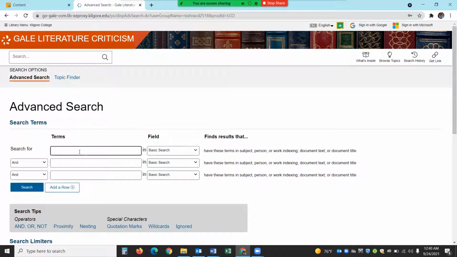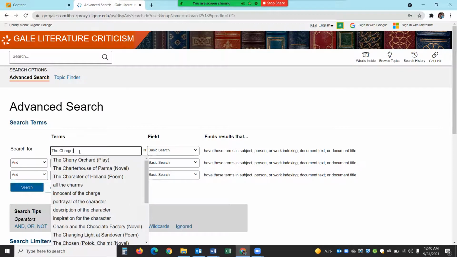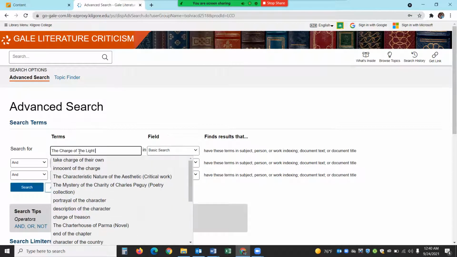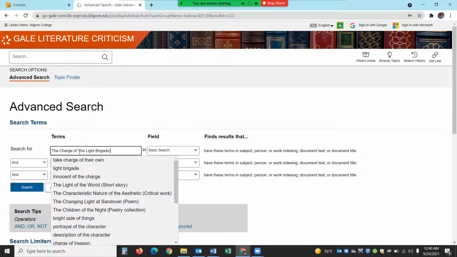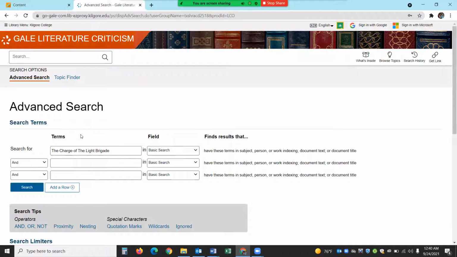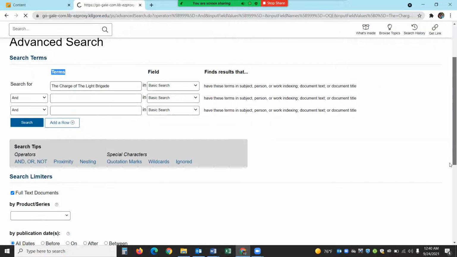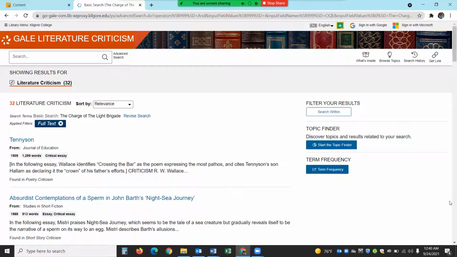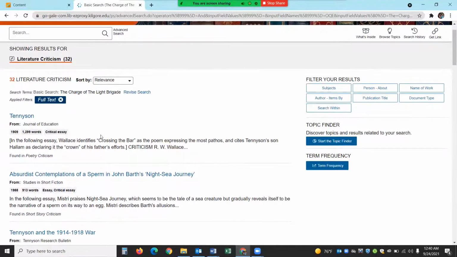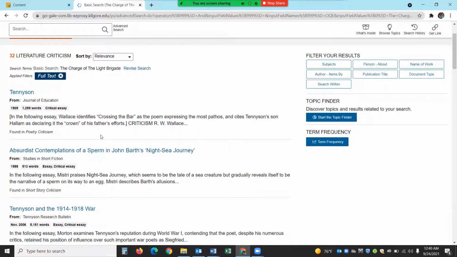So for this one, I'm going to do The Charge of the Light Brigade. This was for you guys who were a fan of Sandra Bullock or football, The Blind Side. This is the poem that was used for that. So I'm just going to search for it. There it goes. So there is a source all about Tennyson, who was the author, Alfred Lord Tennyson.